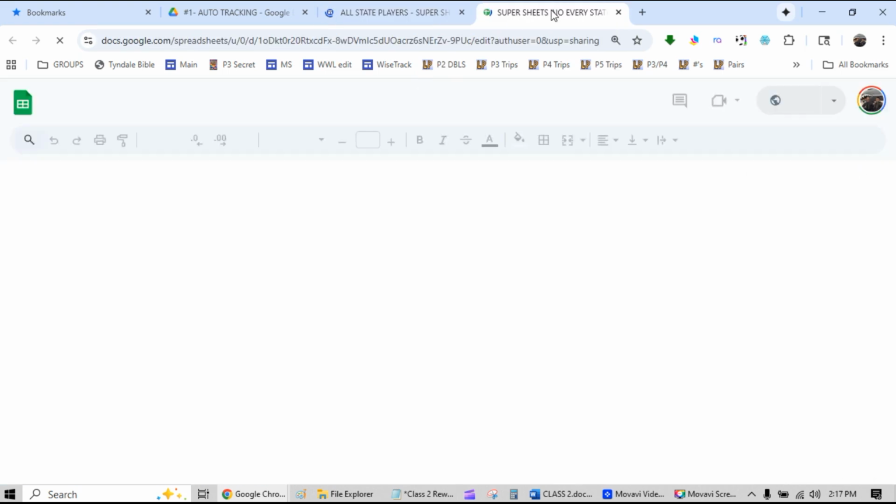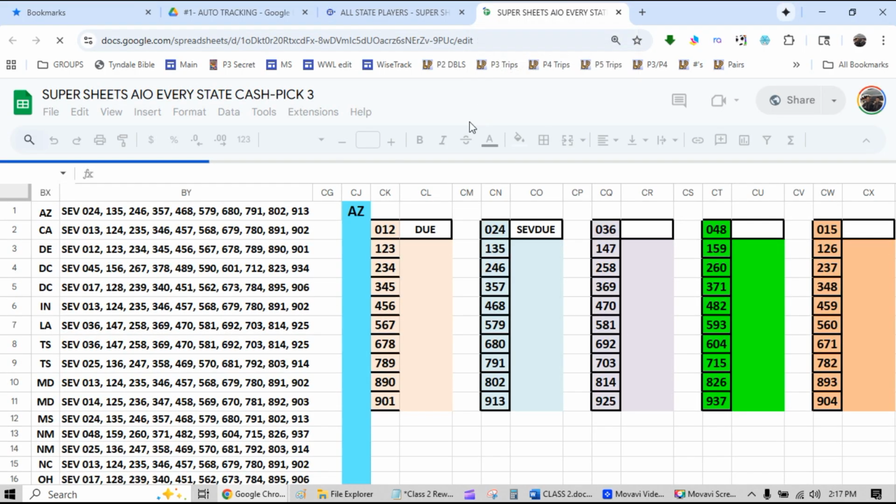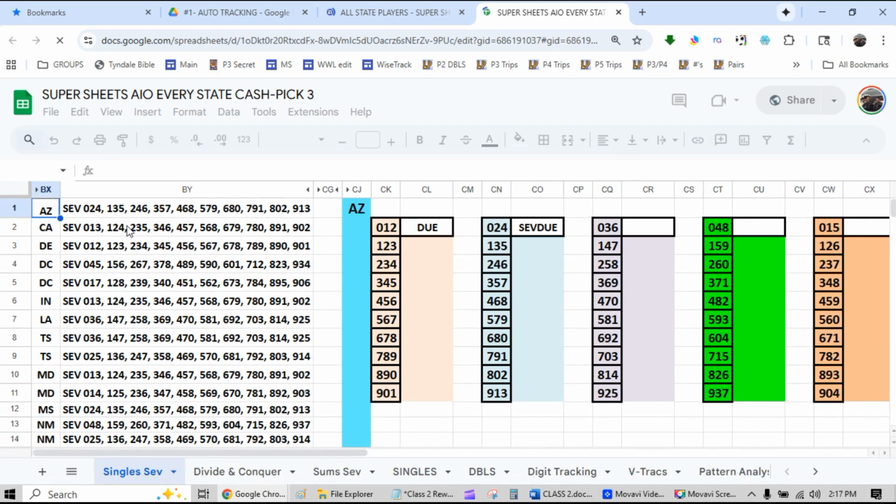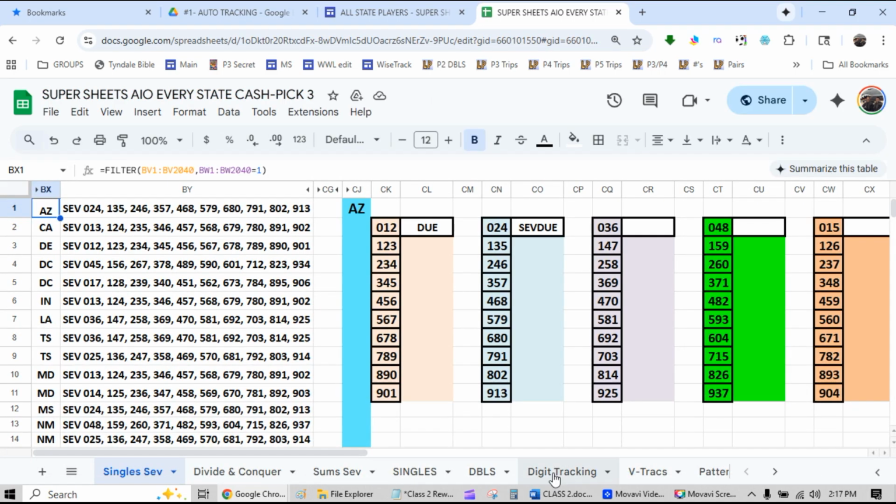So I'm going to open this up. This is the super sheet for pick 3. And it's going to have different tabs. This is our severely overdue digit tracking.